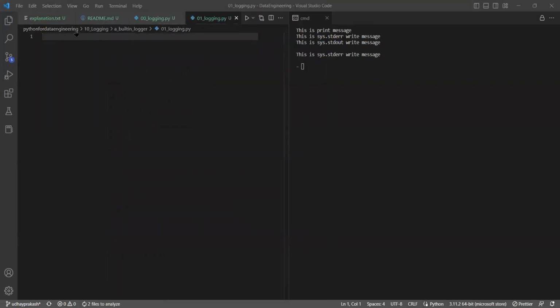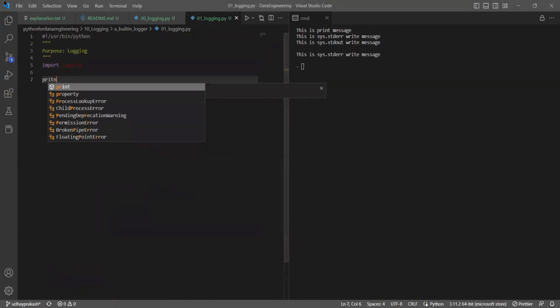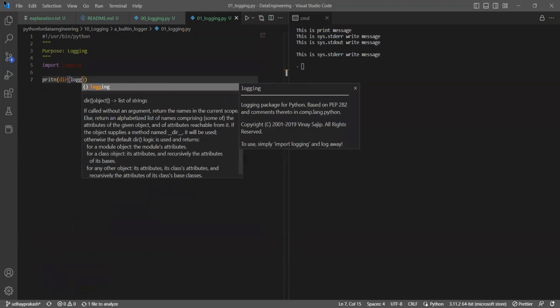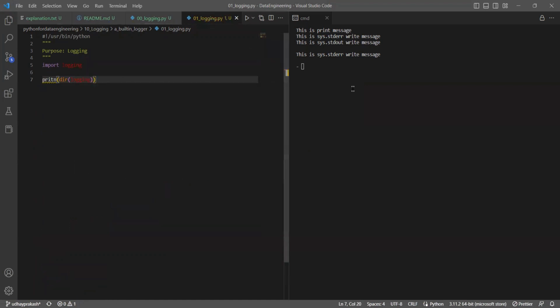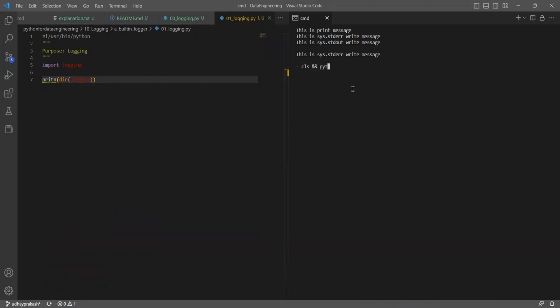For working on logging, there is a module called logging. If I do a dir of this logging, you can understand a good amount of things there. CLS and Python.